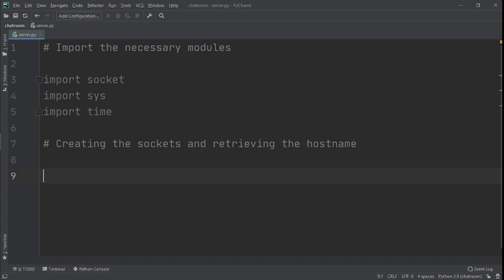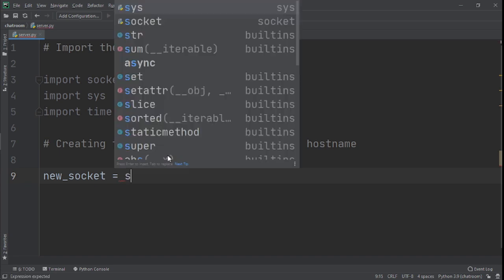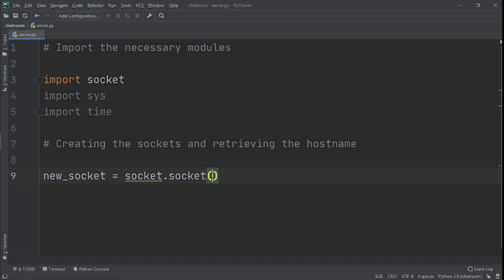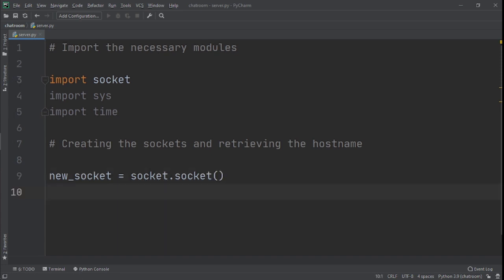Now, as you can see right here in the comments, what we need to do next is create the sockets and also retrieve the host names. Now, the way we do that is we'll say new_socket is equal to socket.socket. In this case, we're calling the function socket. And then we'll create another variable called hostname is equal to socket.gethostname. Get hostname, not get by hostname. Get hostname.